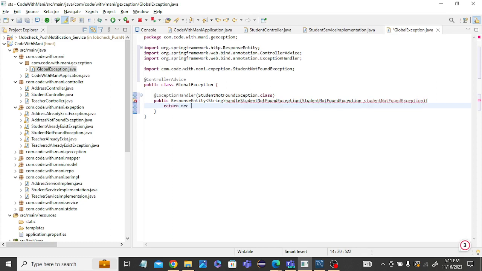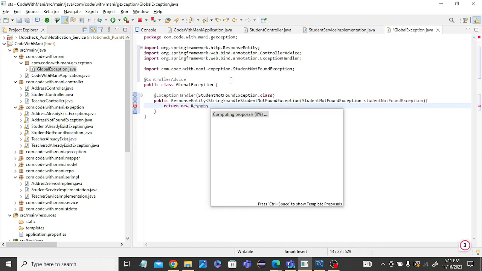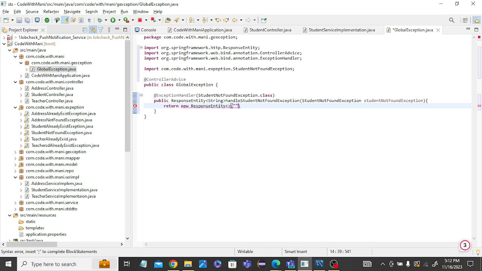Return new ResponseEntity. Okay, and we have to pass one message. The message will be "student not found". So when the client sees this message, if he enters roll number 56, which does not exist in the database, he will get the message "student not found". That means he can understand that the roll number he is entering is not present in the database.